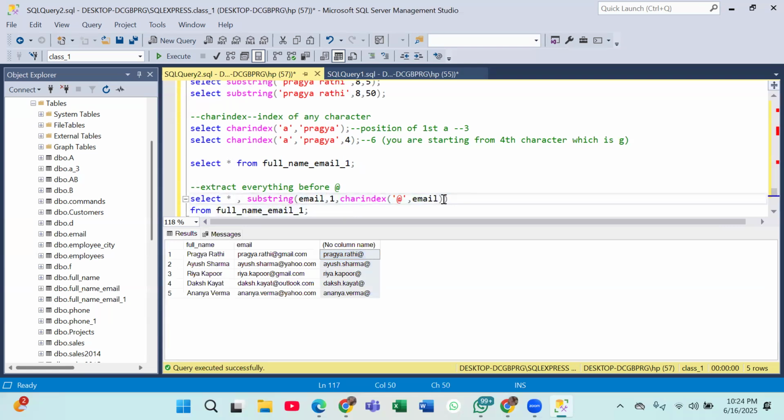So can we say that we want one character less? So can we write -1 here? I don't want the at the rate. The at the rate is at the last position. So can we say I just don't want it anymore? So -1 for the at the rate. Are you able to get that? What am I talking about, everyone? So it will remove the at the rate also.